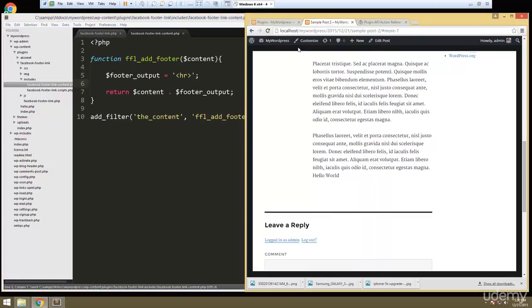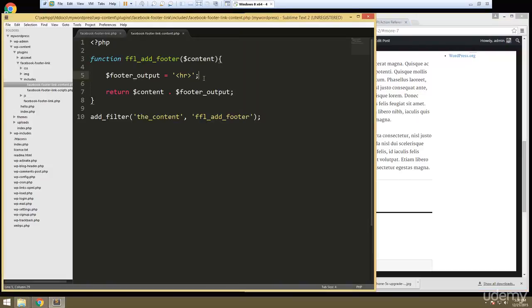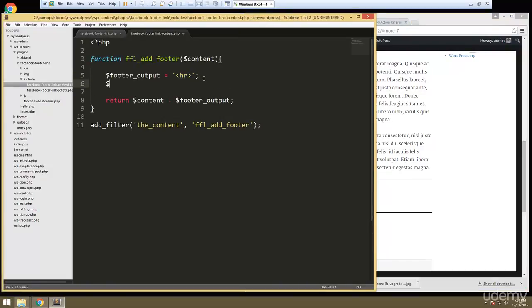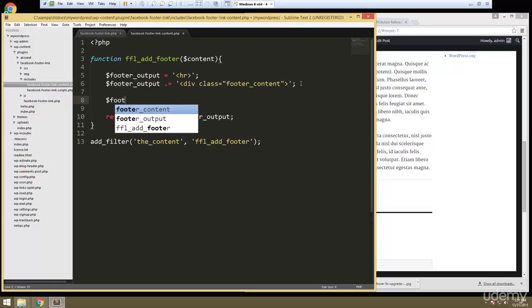If we save that, you can see we get some padding here, and we have the line. Then what we're going to do is just add on to this. So we'll say footer output, and to add on to this, instead of just replacing what we already have, we're going to use dot equals. That's an append, and we're going to append a div, and we'll give it a class of footer content. Then down here we're going to need to close everything we open, so we're going to put an ending div here.